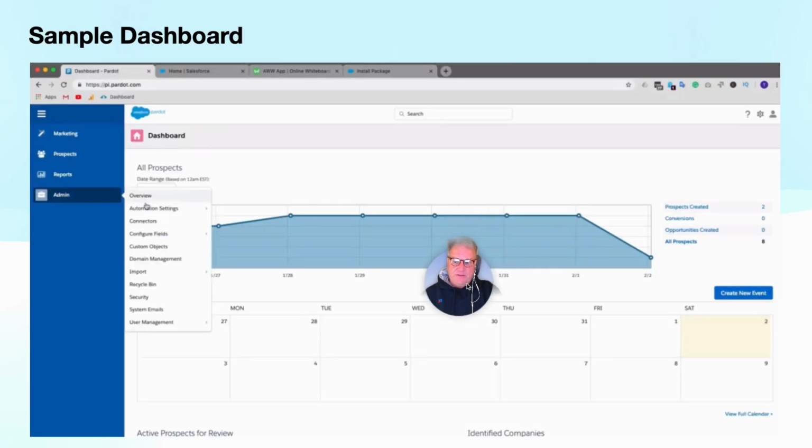Let me get myself out of that dashboard. And here, on this side, you got to think about all the admin automation settings, the connectors. See, that's what the admin drop down is. Configuration, fields, custom objects, import, lead lists, target lists, recycle bin. That's where you can put a billion people in, and so forth. That's it.